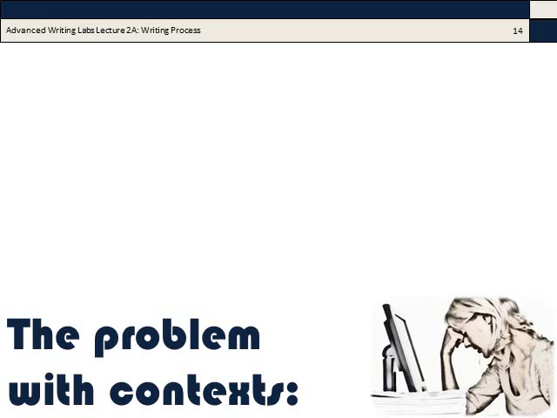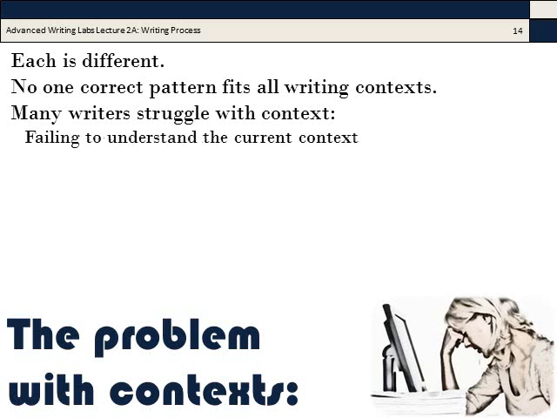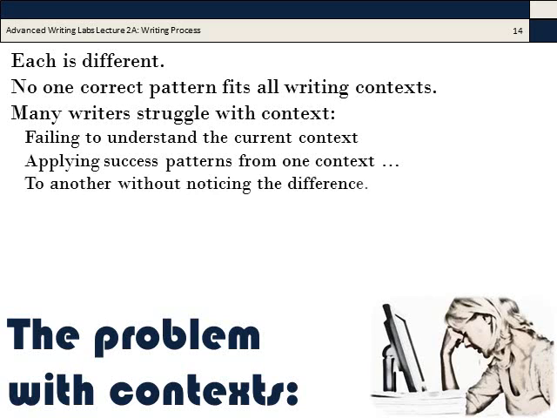And see, here's the problem with contexts. Each is different. No one correct pattern fits all writing contexts. In each context, you have to adapt. And many writers struggle with this. They don't understand the current context they're working in. They try to apply patterns that have succeeded in another context to the one that they're in, not realizing it's different.